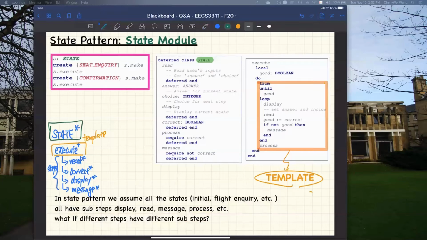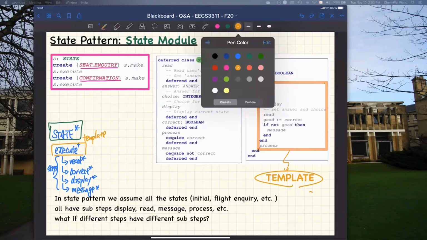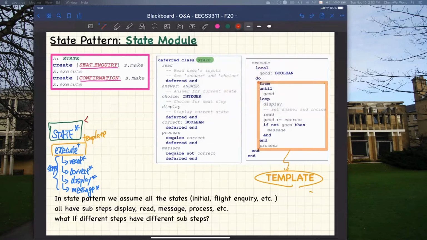Let's say we talk about two descendant classes, state inquiry and confirmation. So let's say there are two classes inherited from the state. One is the seat inquiry, and also we have confirmation, which is over here.